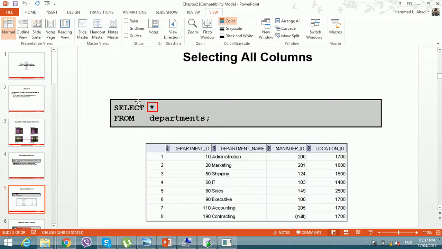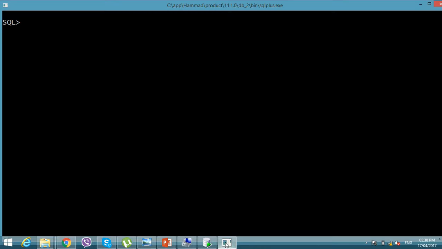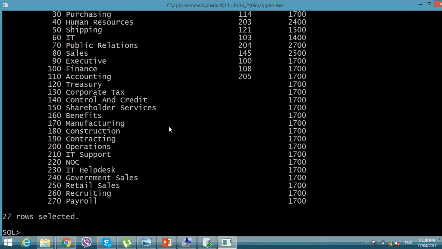The star is a universal operator. It means select all of the data, whatever is inside that table. Later on, I'm going to select some specific columns, but for now select all the records. Just don't hide any column, don't hide any single record, just display whatever is inside the department table. So I'm going to write that in SQL Plus, select star, it means all the records from the table departments, semicolon.